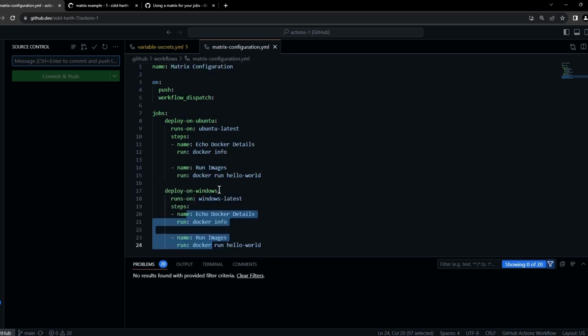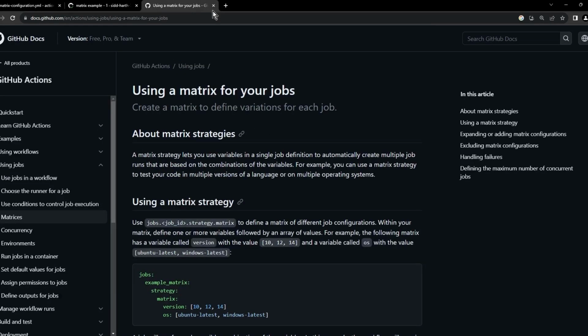So to avoid that, in GitHub Actions we have the concept of matrix strategies. This matrix strategy lets you use a variable in a single job definition, which automatically creates multiple jobs that run in parallel, based on the combination of the variables which we pass. It could be used for running a single job on multiple operating systems and multiple different versions as well.